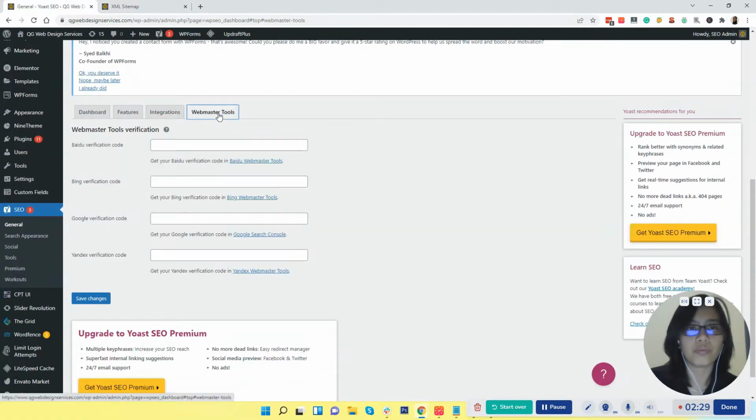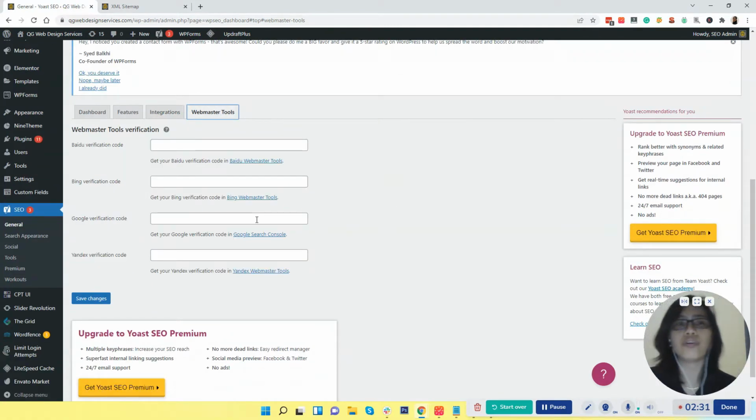Integrations, just checking Webmaster Tools. If you're using Webmaster Tools, you want to make sure that you have your Bing verification, Google verification, but you can also do all four. These ones are the ones that I highly recommend. If you have another way of doing the verification, then that's also fine. Just make sure to use this.